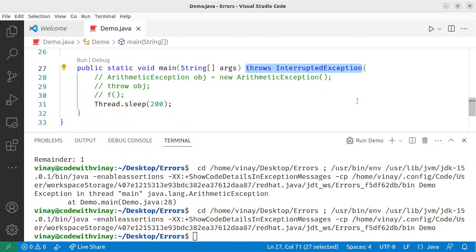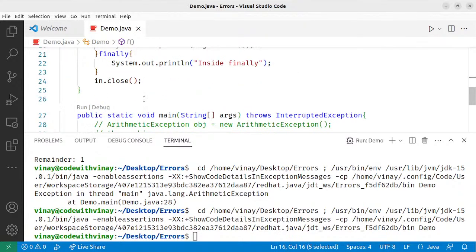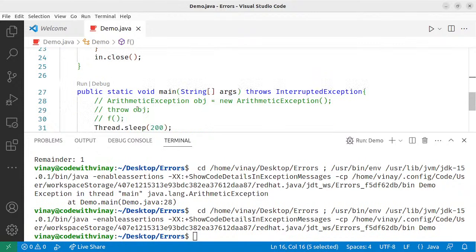Now, there are other checked exceptions also. For example, later in class 12, you'll see that if we try to create a new file and there's a possibility that the file cannot be created due to lack of space or lack of permissions, then we might need to handle FileNotFoundException. That is also a checked exception. So this takes care of all the keywords. We have seen the purpose of try, the purpose of catch, the purpose of throw, and the purpose of throws.